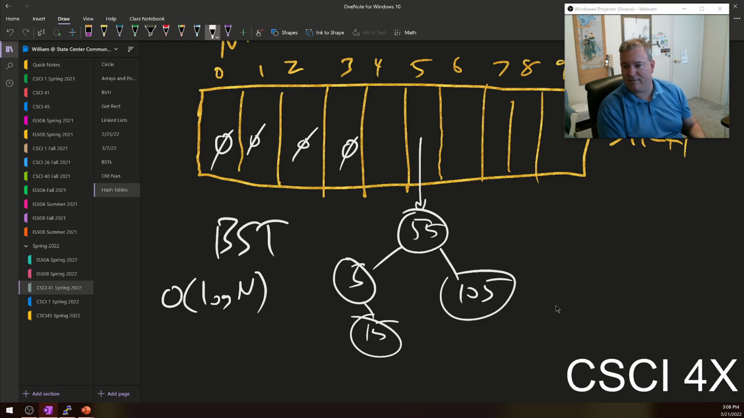Now, this is how I believe the Java language does it. I believe the Java language uses an array of binary search trees.